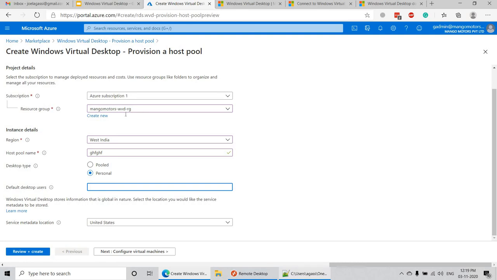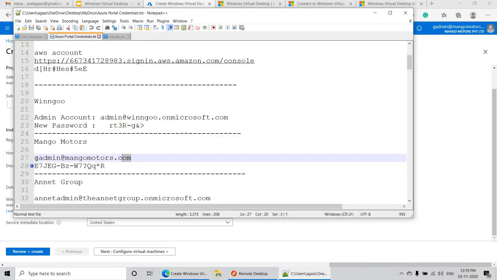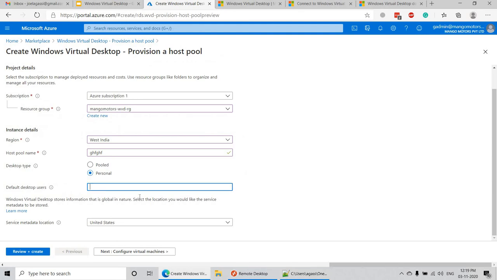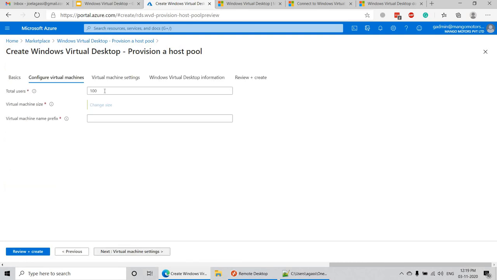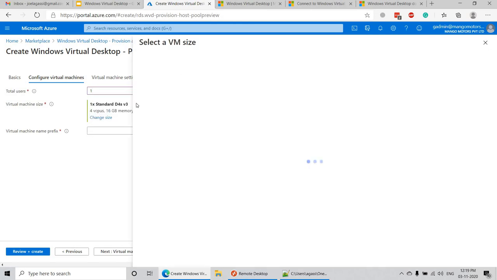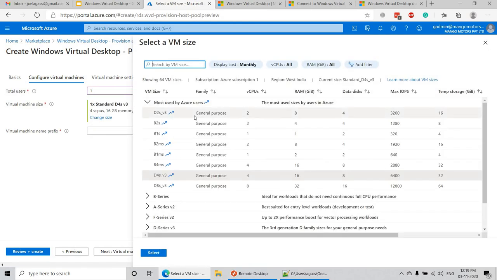So here, you can give the username of who will have access to the virtual desktop environment. If it is a pooled VM, you can give multiple users access. If it is personal, just one user. So just click on next, and then you can select the total number of users count here. Based on that, it will deploy the machine, and you can select the VM size here.